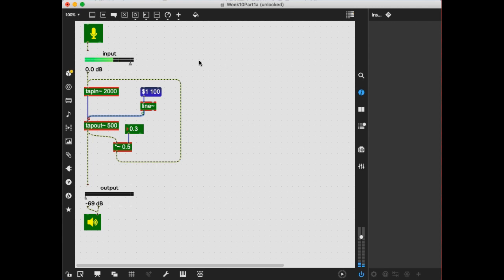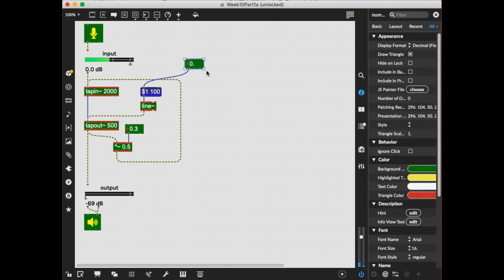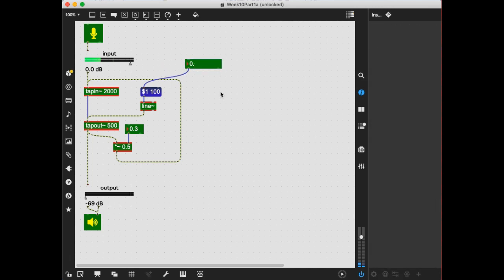So let me put a floating point number back in here. And you'll hear what I mean as I start to change these values around. Let's start with 500. Okay. Now I'm going to start moving this around. And you can hear the pitch is getting altered.